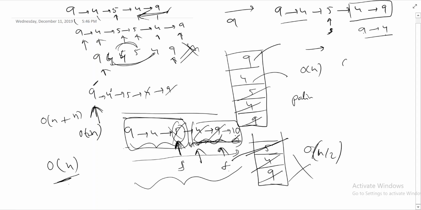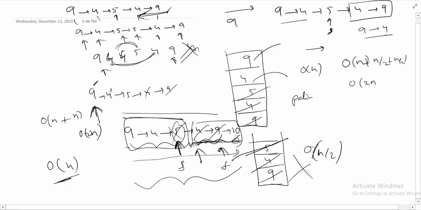So time complexity would be O of n, because it is O of n plus n by 2, and this is also one more n by 2, and this becomes O of 2n. There is no explicit space, but we reverse the half list here, and for that we need to use the implicit stack of size O of n by 2 again.